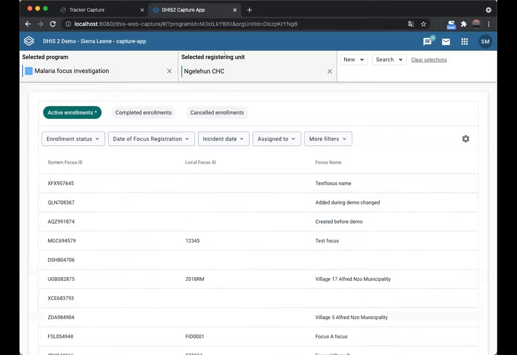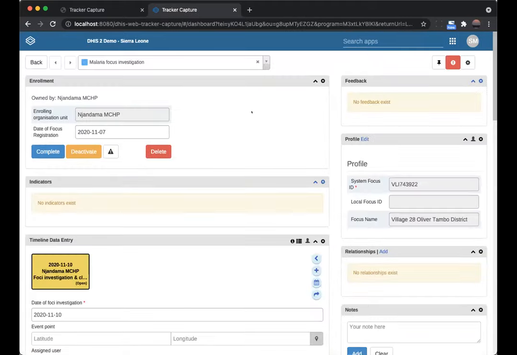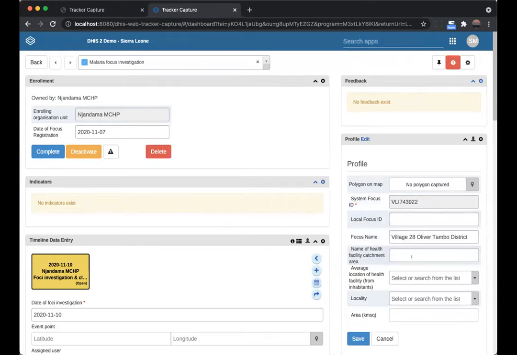For example, I can go to my Nyandama that is here, and I can click at this tracked entity instance down here and open the record. As you will see when I click, I will be taken to the old tracker capture app, and this page here is the one we are working on and going to release in 2.37 in the capture app, but right now we are taken to the tracker capture app when you open the record like this.